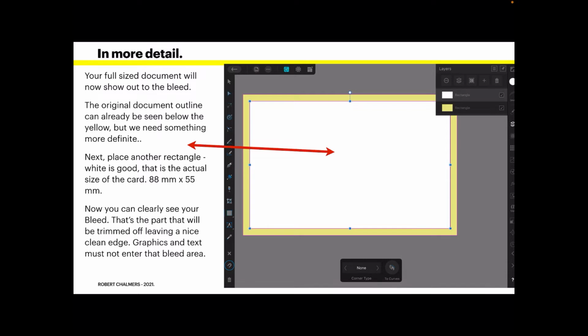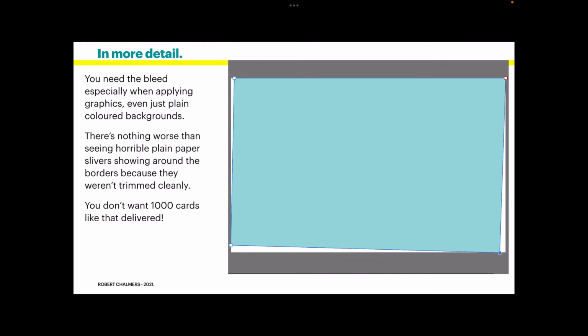Now, one of the problems with the iPad, when you move off this or save it and come back tomorrow, that bleed area canvas attachment will be gone. So you just have to do it again. Go back to document and reapply the bleed. You need the bleed, especially when applying graphics, even just plain coloured backgrounds. There's nothing worse than seeing horrible plain paper slivers showing around the borders because they weren't trimmed cleanly. You don't want 1,000 cards like that one delivered.